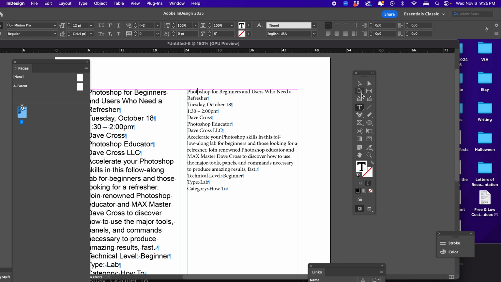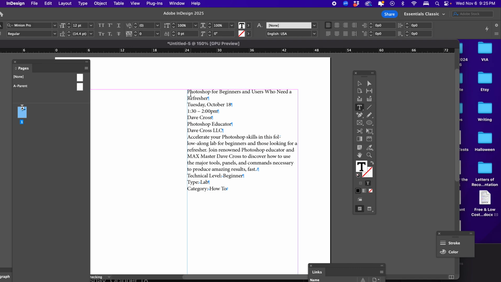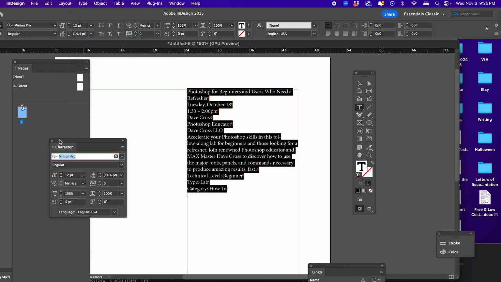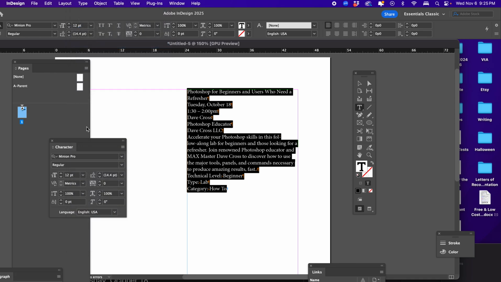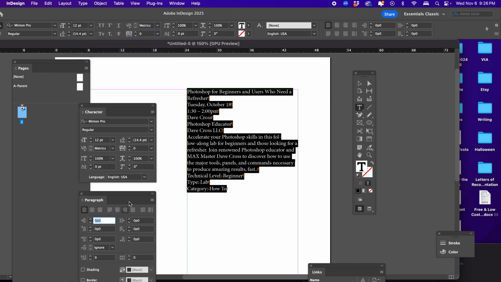So let's see. I'll delete this one for now. I'm going to grab this. It's Minion Pro. I can see it up here. I can come up here if I want to and get my type tool, my character tool, excuse me, and my paragraph tool. Please note that I don't want character styles and I don't want paragraph styles. Sorry, paragraph styles. I don't want these two. This is for Friday. Character and paragraph. Here we go. So I have character and paragraph. I'm going to set these here while I do this.